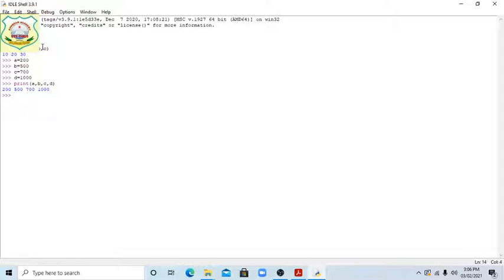When we use the print command, this is how to print with a separator. A equal 20, b equal 500, c equal 700, and d equal 1000. One more variable we have taken, and the value is 1000. Print a comma b comma c comma d. So what are we getting? A, b, c, and d separated: 200, 500, 700, 1000.